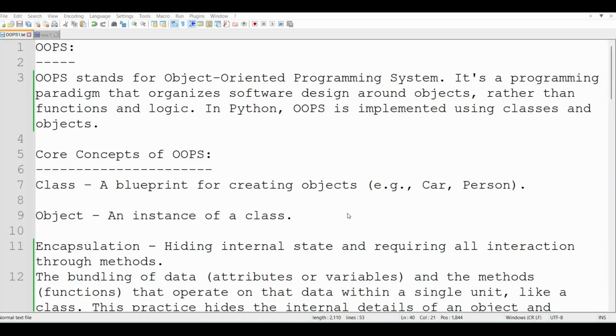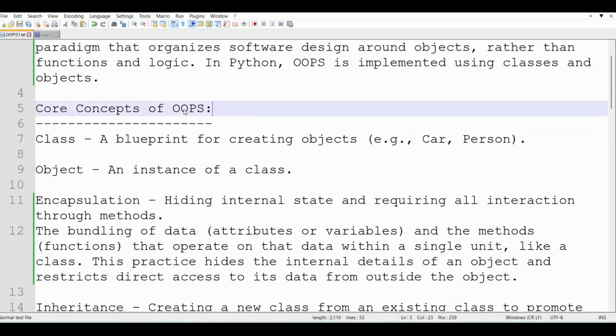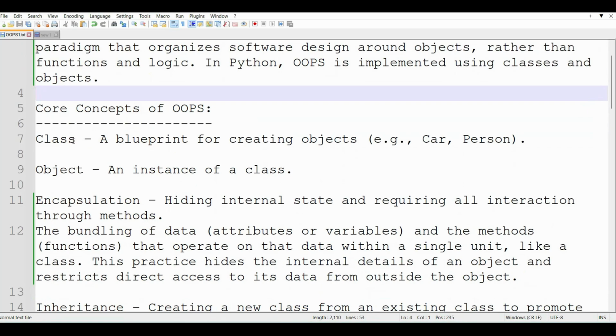Hello all. In this session, we'll discuss OOPS. OOPS stands for Object Oriented Programming System. It organizes software design around objects rather than functions and logic. OOPS is implemented using classes and objects. Core concepts of OOPS: mainly, we need to discuss class and object.